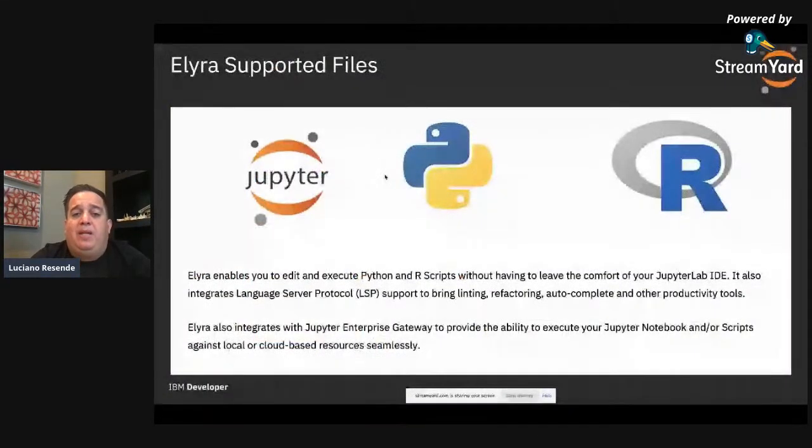I talked about pipelines, and the supported files that I mentioned here for building a pipeline. We currently enable you to associate notebooks, Python scripts, and R scripts into the pipeline. And for the Python and R scripts, we have the editors there.